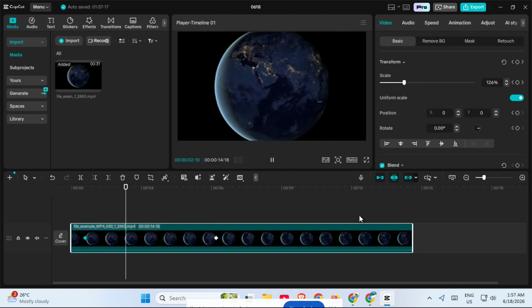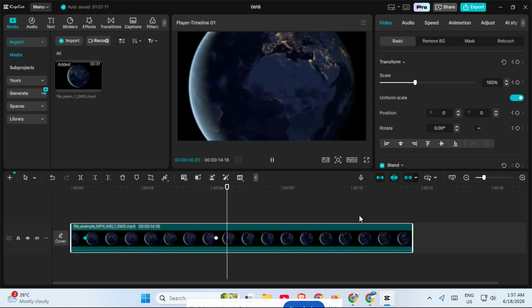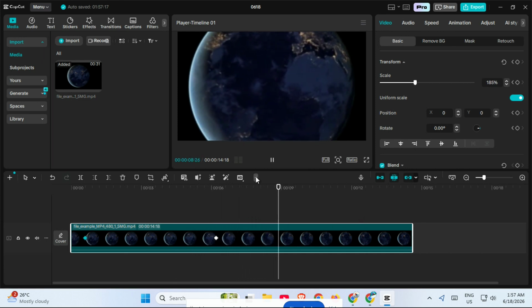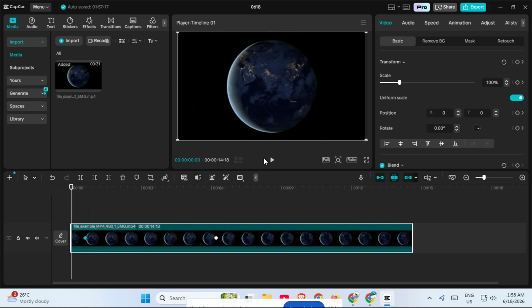If it feels too fast, move the keyframes farther apart. If it feels too slow, bring them closer together. You can also fine-tune the scale value until it looks exactly the way you want. Small adjustments can make a big difference in the final result.